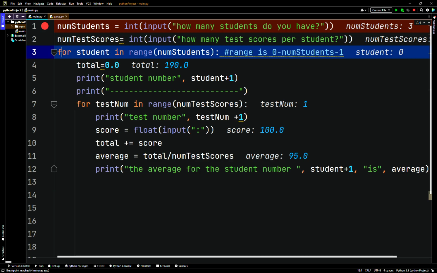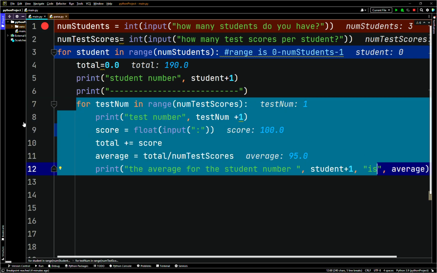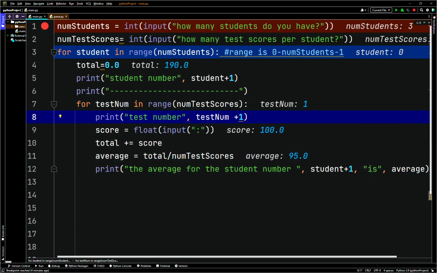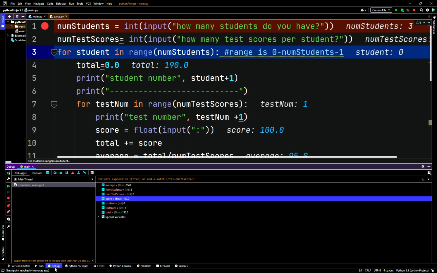Now this outer loop has several more iterations to do, because it still has student 2 and student 3 to do, which means the inner loop will iterate fully another 2 times. In total, it will have iterated fully 3 times. So if that makes sense, we'll just continue on. Okay, so we'll continue with that here.